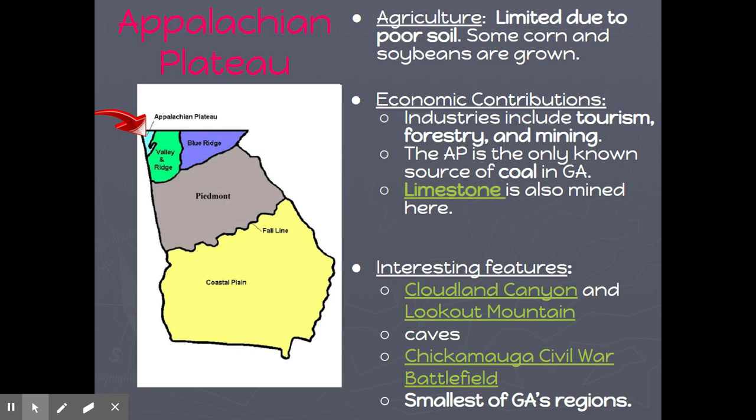Okay, interesting features. And I know for those of you who are not big fans of geography, I should probably put air quotes around interesting, but these are the things that kind of stand out in that region. Cloudland Canyon is located in the Appalachian Plateau, and so is Lookout Mountain. And Lookout Mountain is a mountain peak where you can see several states at one time. Because of the location in that tag corner, you're touching at least 2 other states, and then you can see some other states as well.